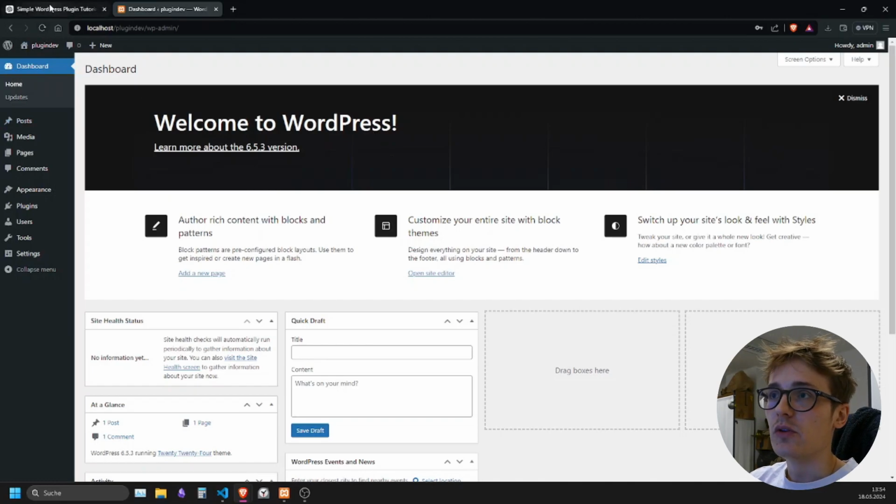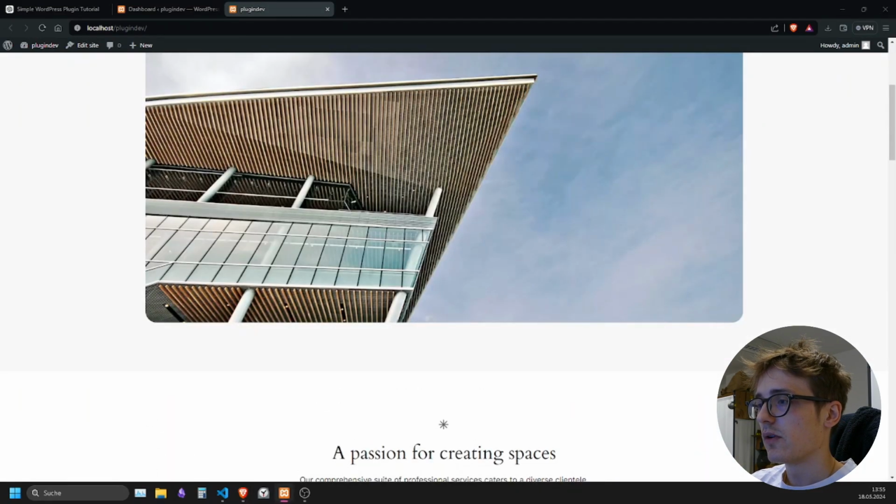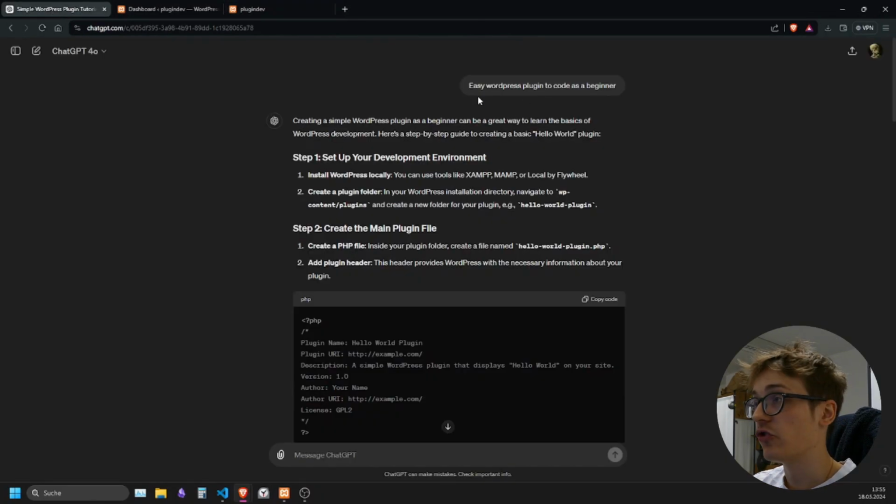For that I will be using WordPress, obviously. I already have a test site installed and running on my localhost via XAMPP. I asked ChatGPT, because ChatGPT is the best way to learn programming in my experience, for an easy WordPress plugin to code as a beginner, because I don't have any idea how to code plugins. I do have some knowledge in PHP, more in JavaScript, HTML and CSS, but with the help of ChatGPT, I think I will be able to get it done.